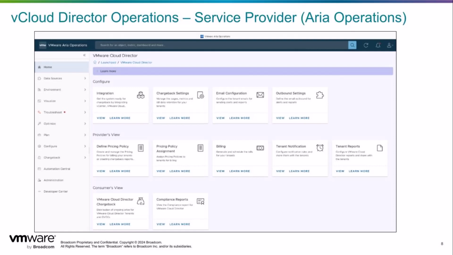In pricing policies, you can define a custom base rate for the services you provide that range from CPU, memory, storage to guest OS, Cloudian storage, even your Tanzu and CSE Kubernetes services, and much more. Then you can generate and schedule bills on top of them to present to your tenants. You can also configure alerts and notifications as well as reports for them.